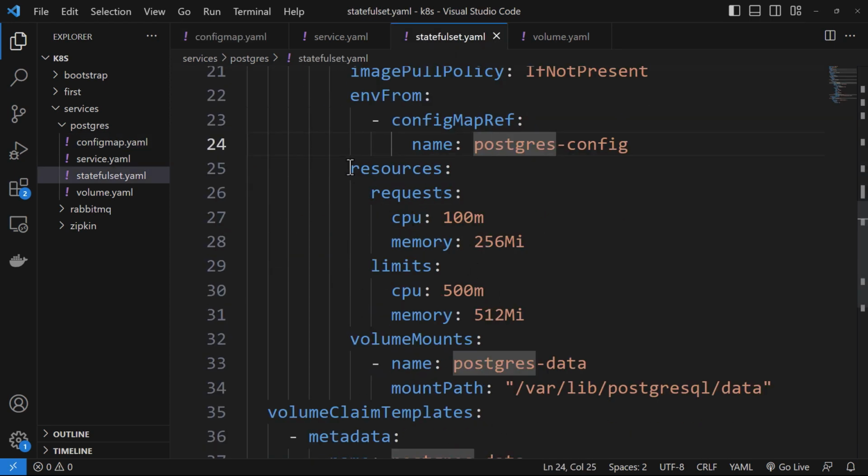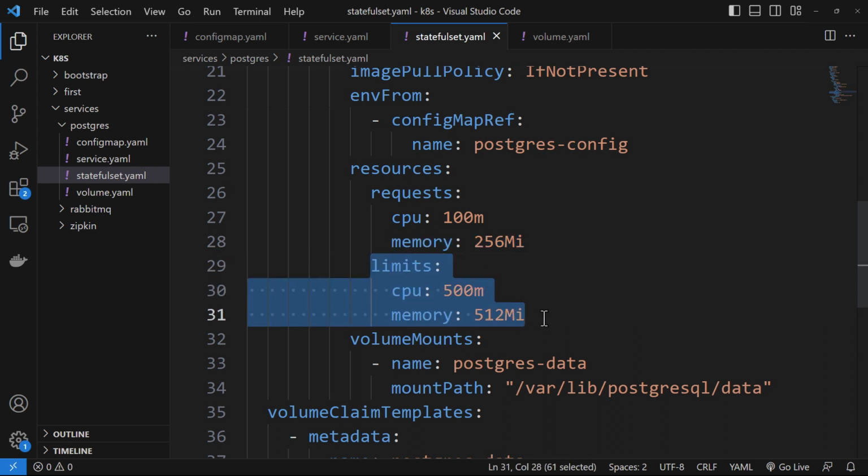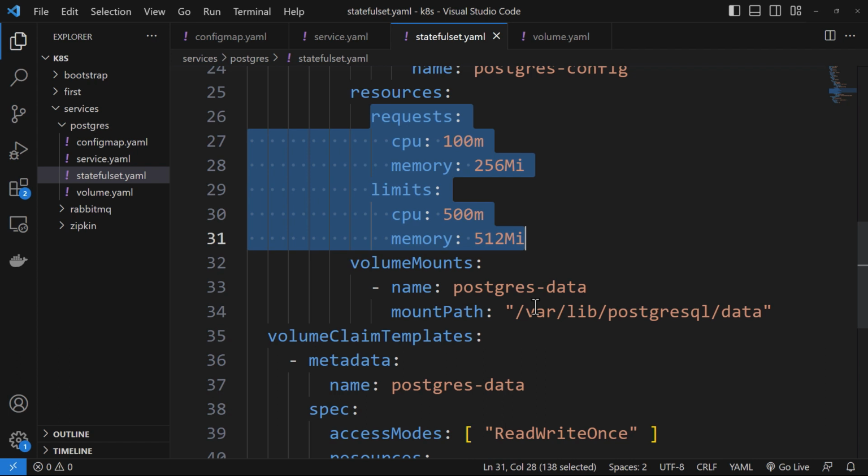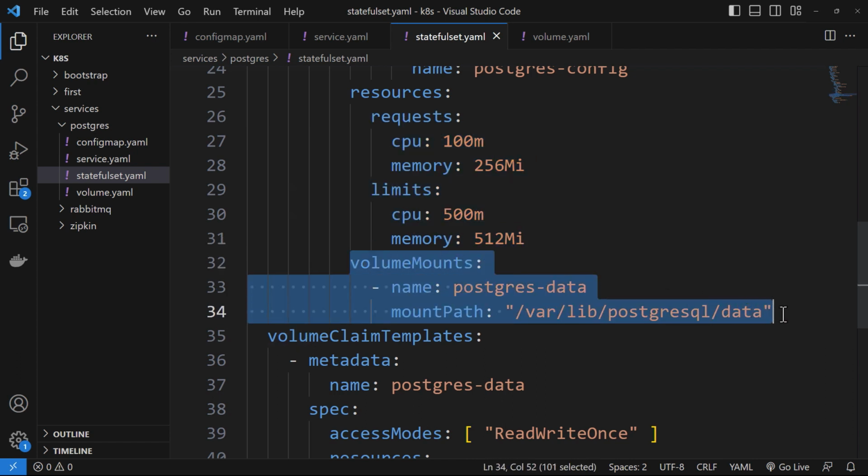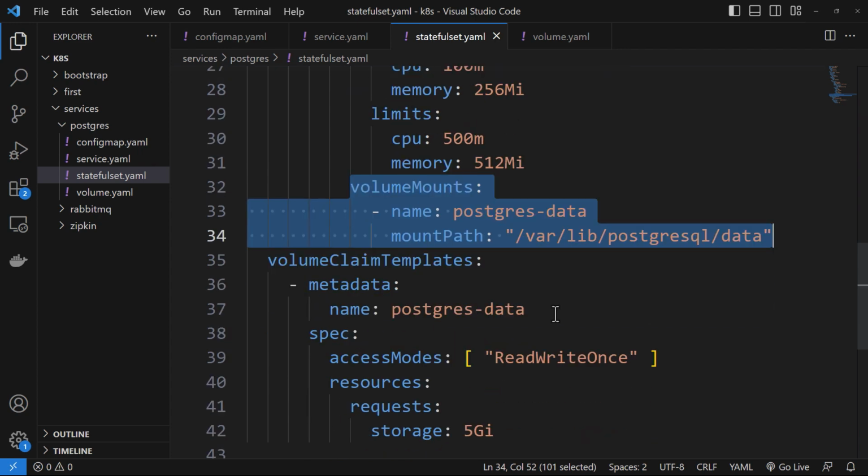Then we are defining the resources. We are saying requests: under requests, we have CPU 100M and memory of 256, and under limits, we have specified some limits. These are different configurations of the memory and CPU capacity that you wish to have. Then you have volume mounts, which defines where the volume will be mounted in the container. We have specified the name and the path of the volume mount.